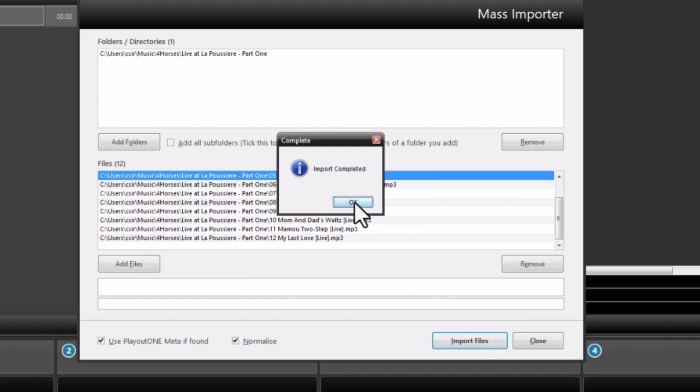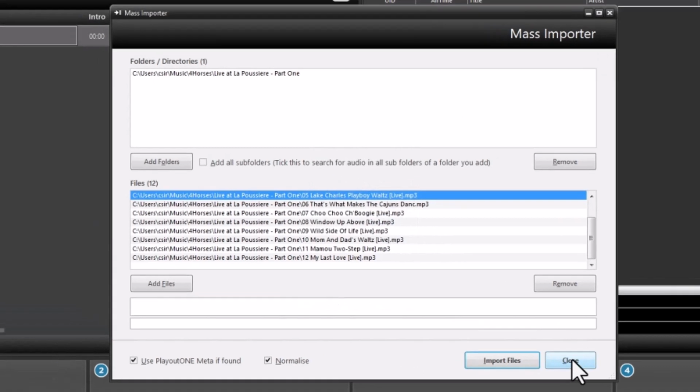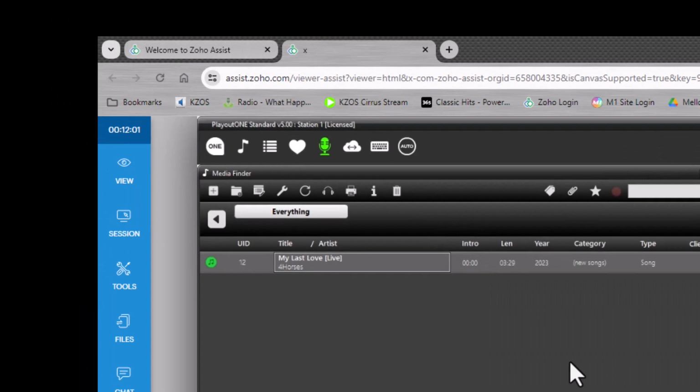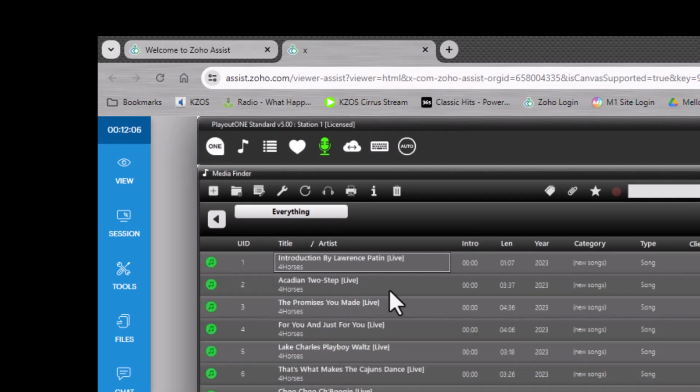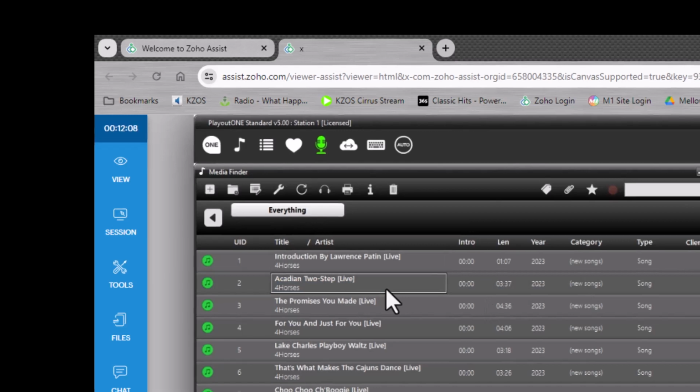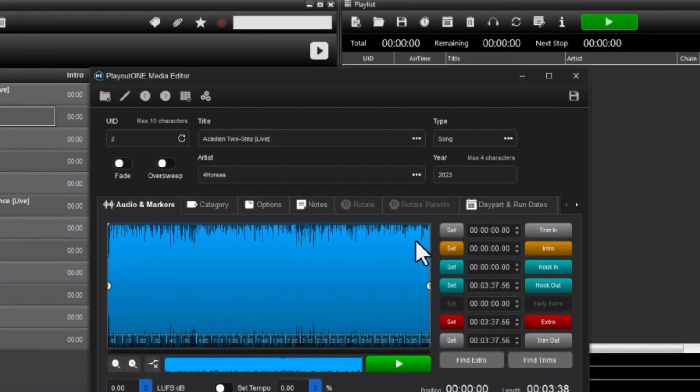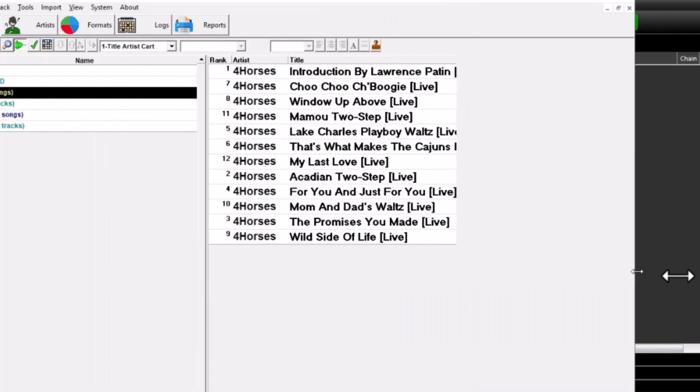Import complete. Let's close this window and go to the Media Finder, and those songs will start populating into the list here. And here they come. There we go. Now let's open up an audio card in PlayoutONE and see what we see. Here it is. It is by Four Horses. You see it up there, the title, the artist. It's a song, and UID number 2. So there we go. Now let's go look at it in MusicOne.